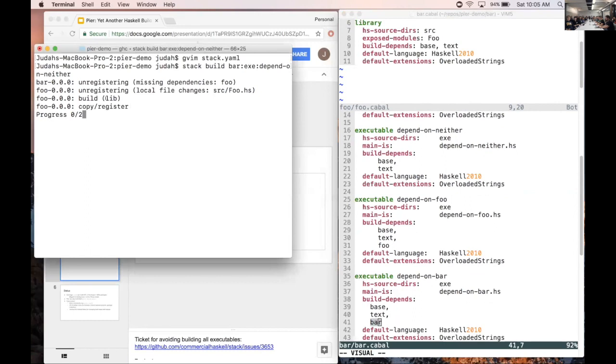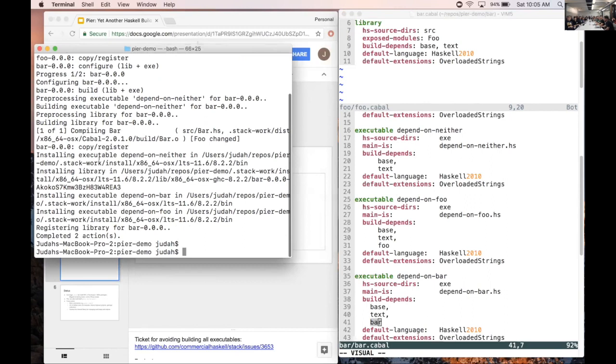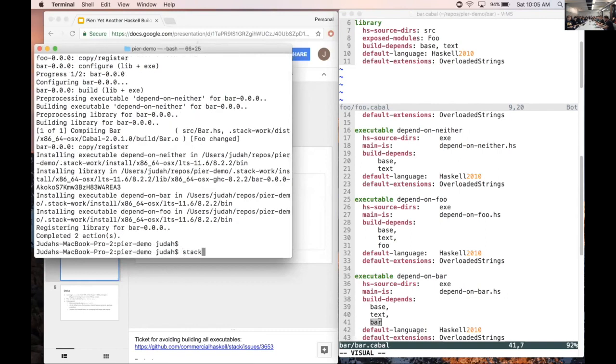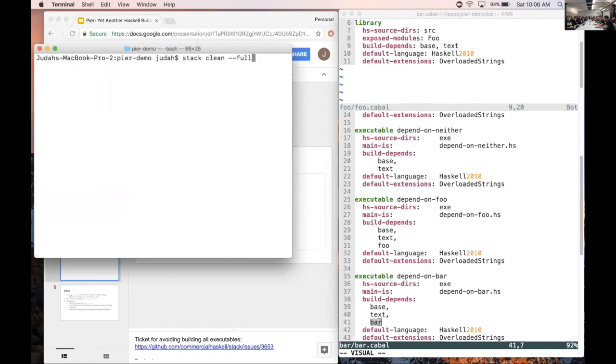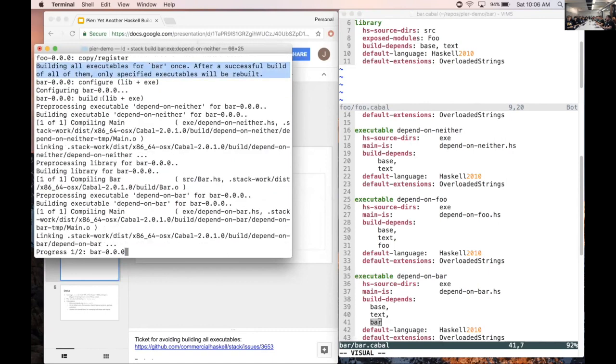You run this, so it immediately starts building foo, which is sort of unfortunate. And then also builds bar. And this is because it has this coarse-level understanding of things. Not only does it do that, actually, let me just demonstrate this better. Stack clean from a completely clean build and build this. So it builds foo, it builds bar, and also prints out this message.